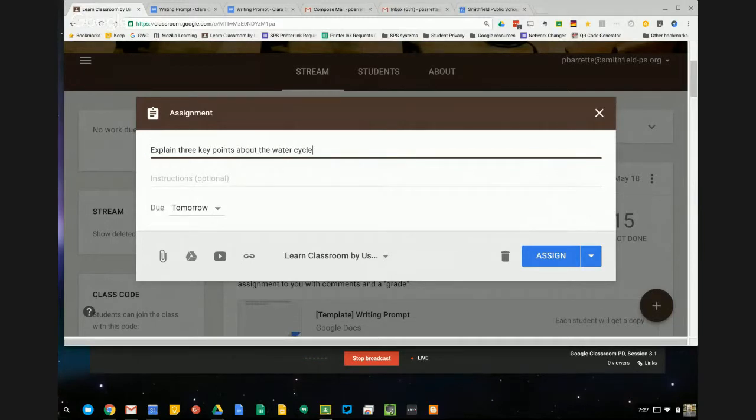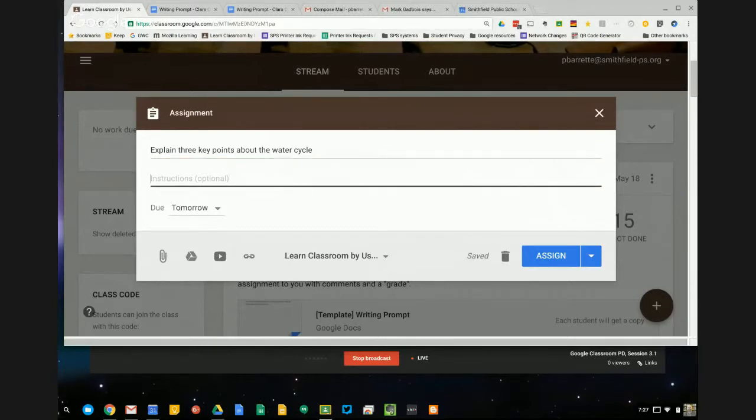Okay. And then in the instructions, I could say to kids, use any method or tool to show what you've learned. So that gives kids a little bit more of an open-ended opportunity to show what they've learned. And I could certainly put in here some examples, right?